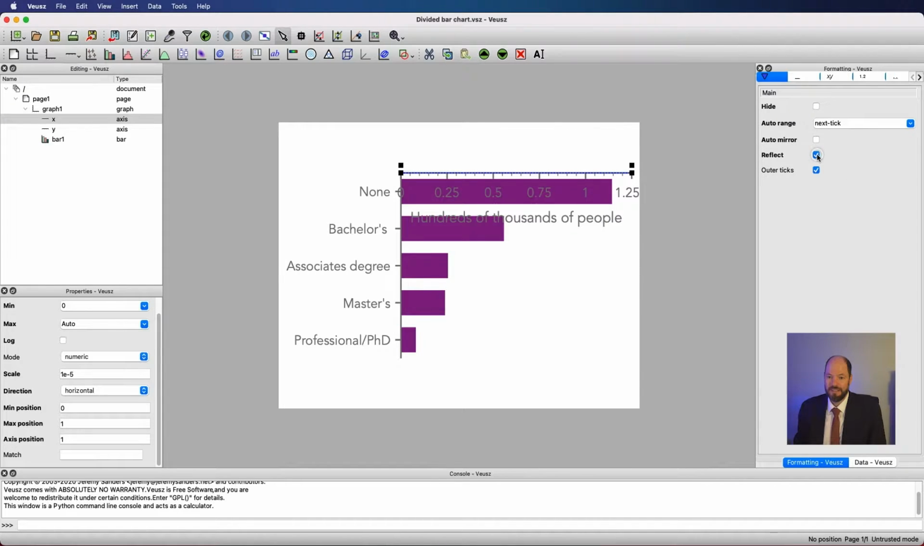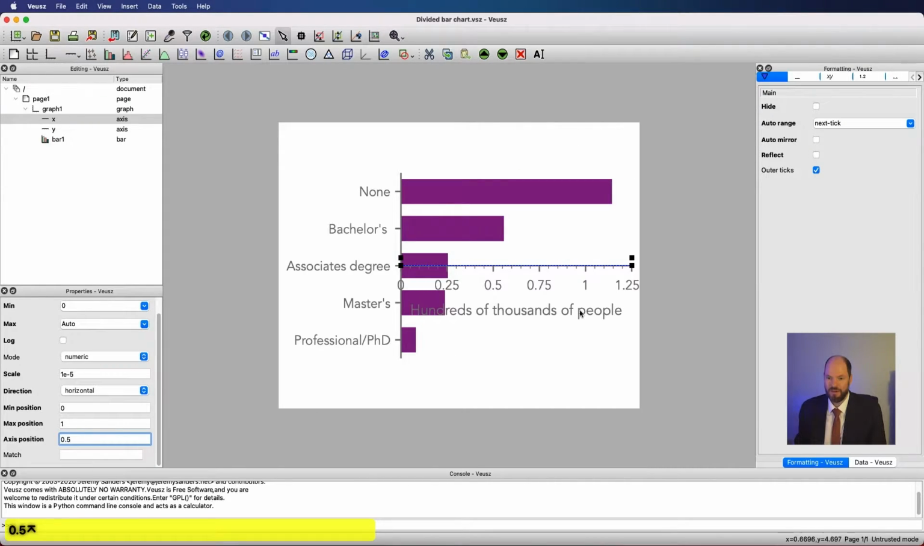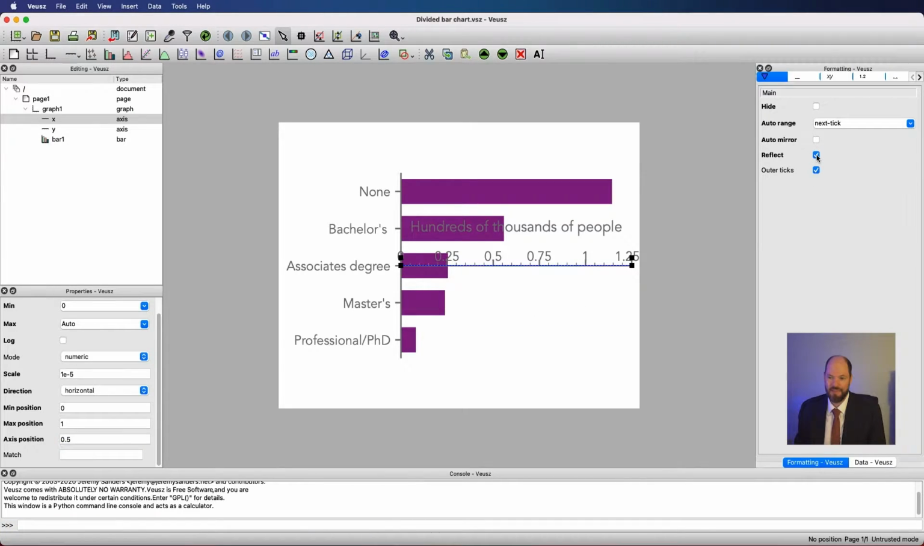If I say reflect, you'll see that what it's done is it's taken all the markings and labels and moved it to the other side. Sometimes this is what you want. You need this axis to be in a different position, but then reflected. For instance, let's go back and say our axis position is at 0.5, but I don't want the numbers on the bottom, I want them on the top. I could click reflect, and then I have that.